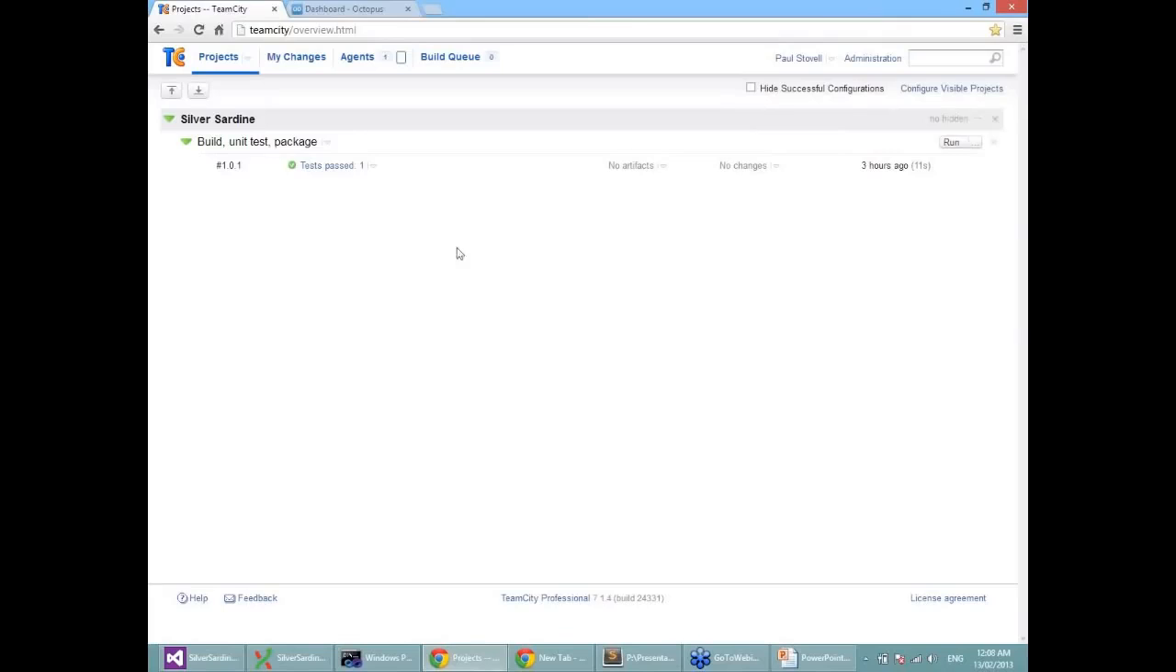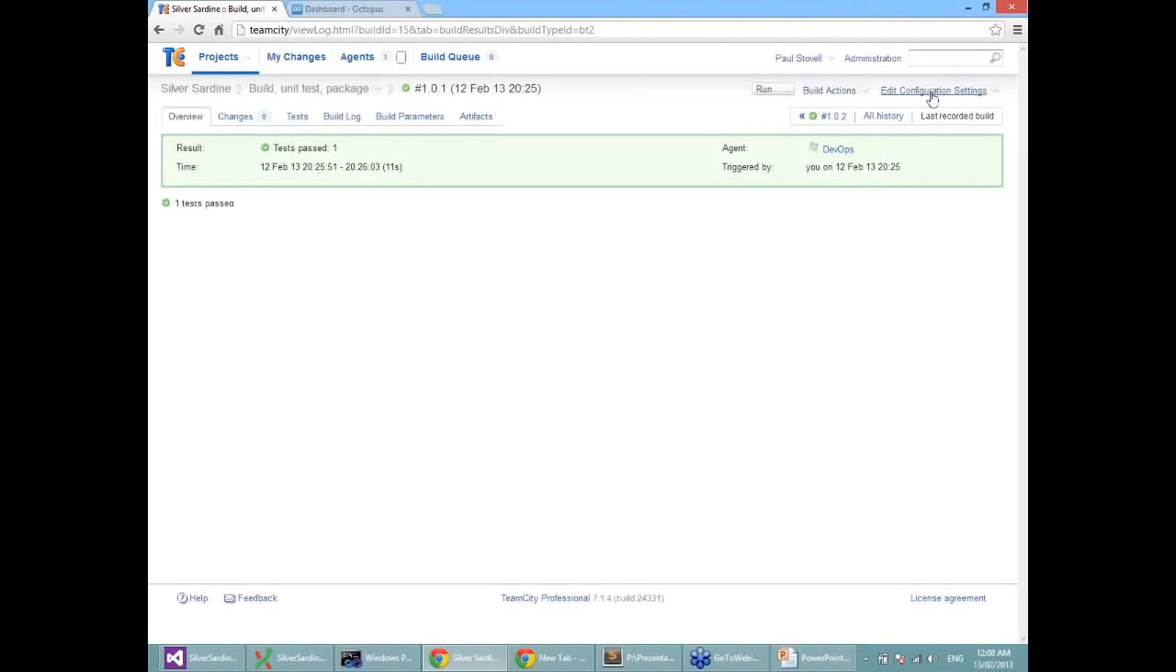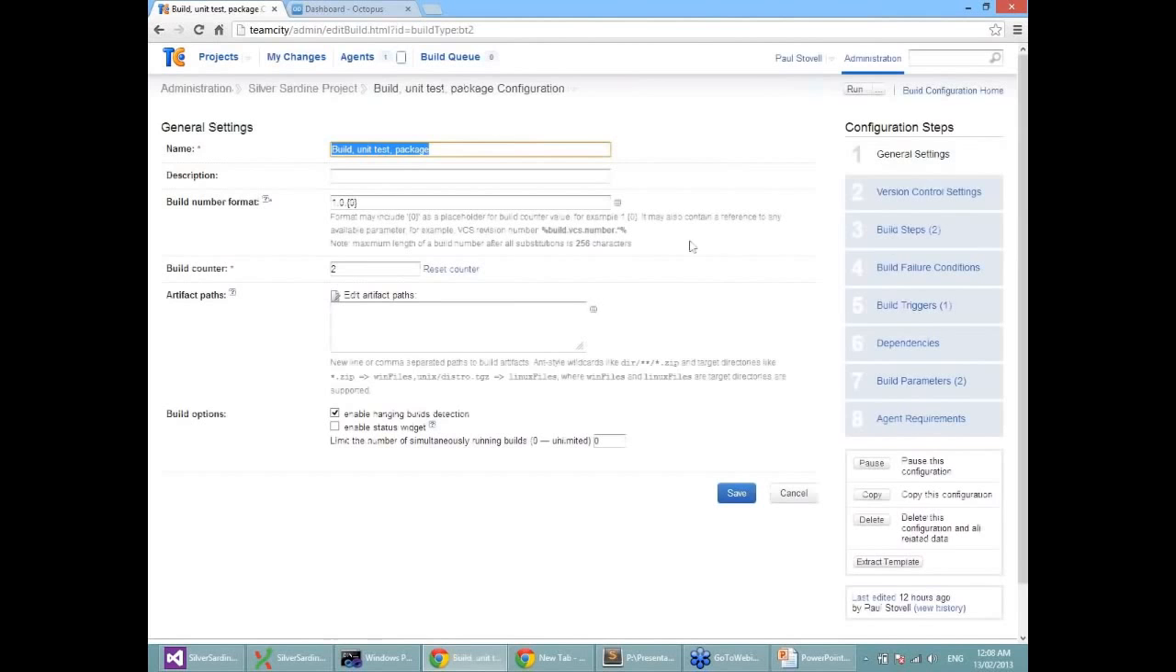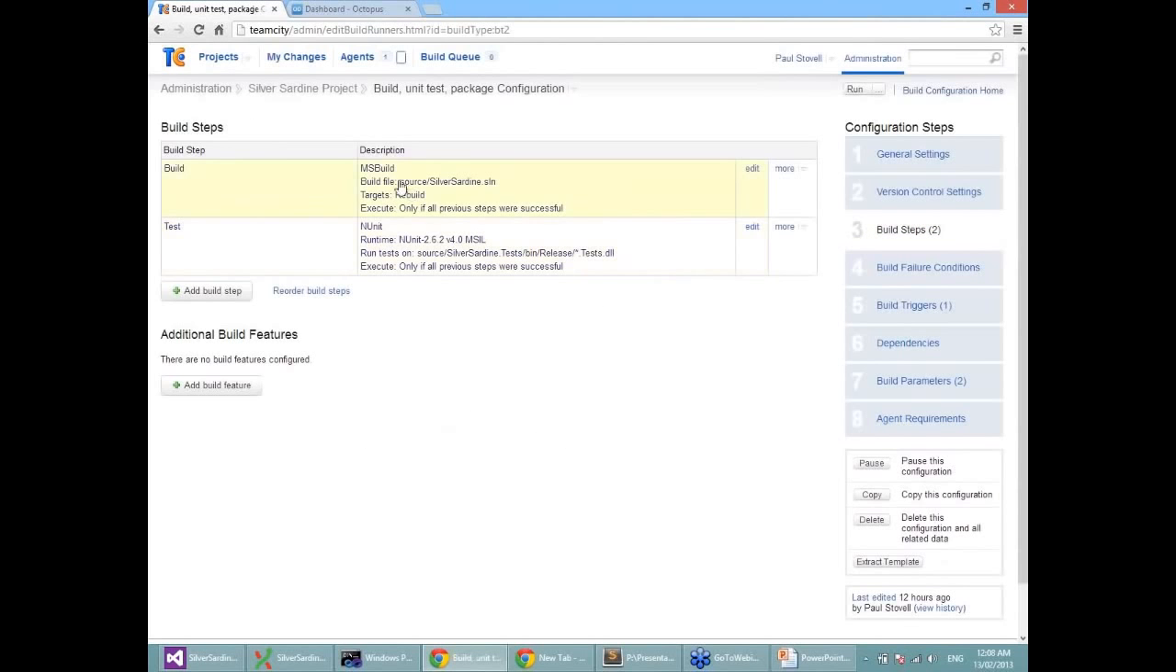So I'll start off, I'm going to go into this build and see the build was successful previously, so far we're just compiling it. If I go to the build steps, we've got two steps, so one is calling msbuild and the other is running NUnit. I've also got a build trigger, so that when I check changes into source control, TeamCity is going to pick up those changes and do the build.